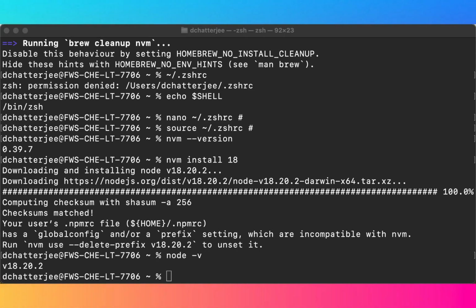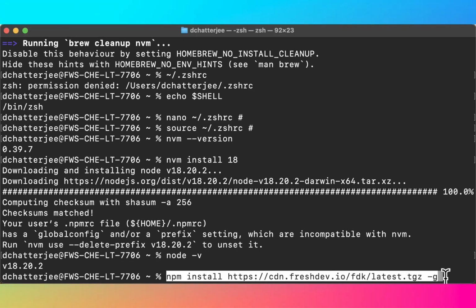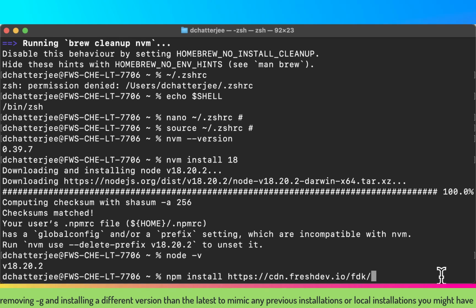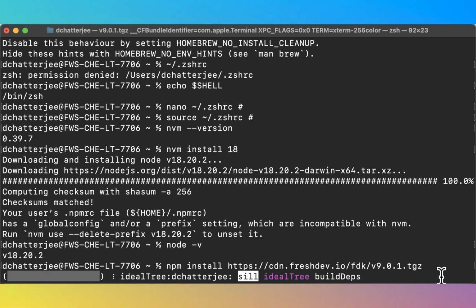Next up, we will install FDK. However, many of you will have FDK installed and you will need to uninstall FDK. There might be a few challenges associated with that as well. So what we'll do is, instead of installing the latest version, we'll go back a version, install that, and then see where this goes. We have removed the -g tag and installed a different version.